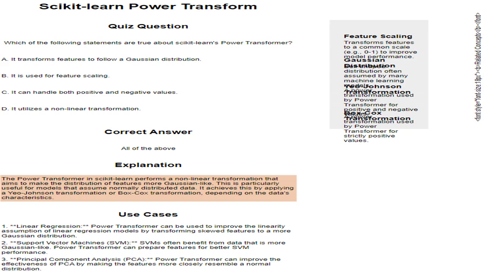This statement is correct. The power transformer handles both positive and negative values. It utilizes the Yeo-Johnson transformation for this purpose, which is applicable to data containing both positive and negative values. It achieves this by applying a Yeo-Johnson transformation or Box-Cox transformation, depending on the data's characteristics.